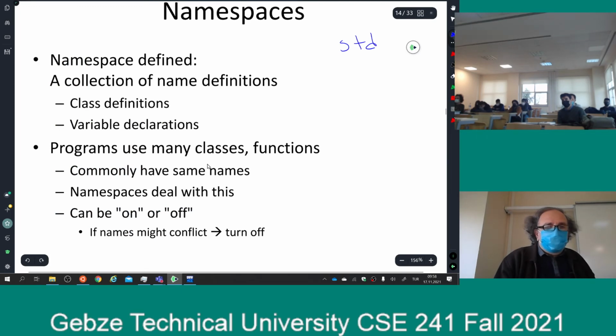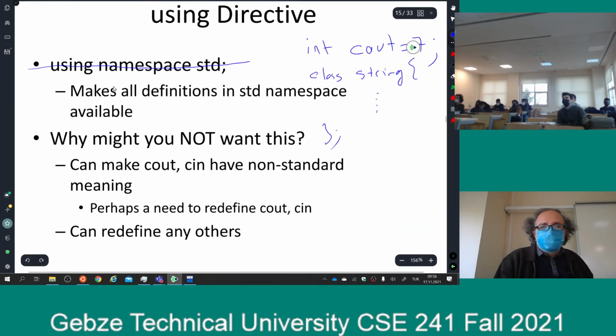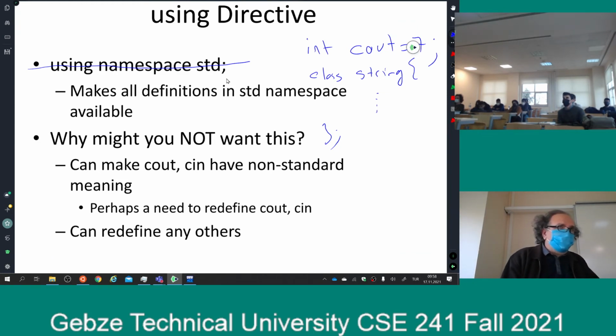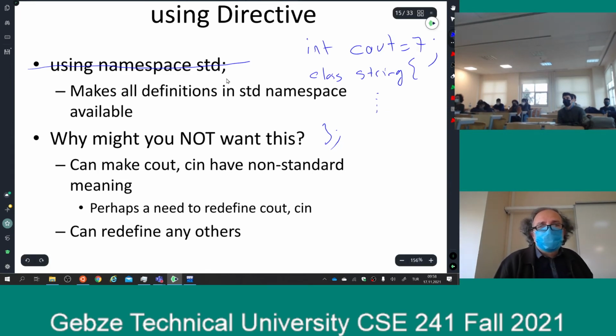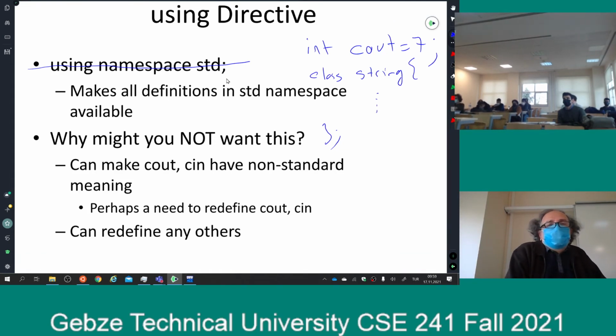Okay. My program uses many classes, functions, and all of them will go to namespaces. So far we did this, using namespace std, and inside the std we have many definitions like the strings, cout and cin objects. Remember those? If you like to have a variable named cout, an integer variable, and its initial value is 7, you can do this. Don't include this statement, using namespace std. If you don't include this using namespace std, you are telling the compiler that I am not going to use a standard namespace. So that means what?